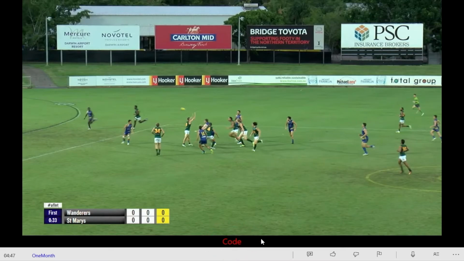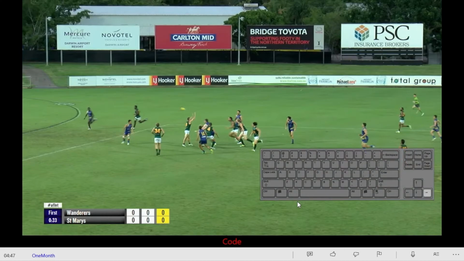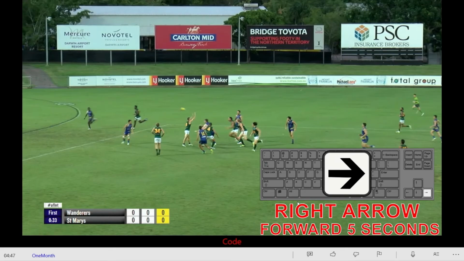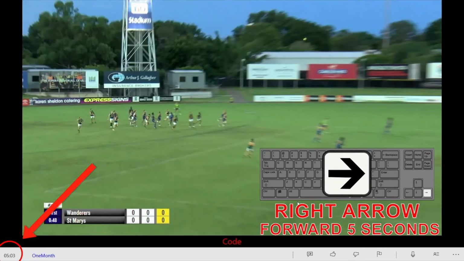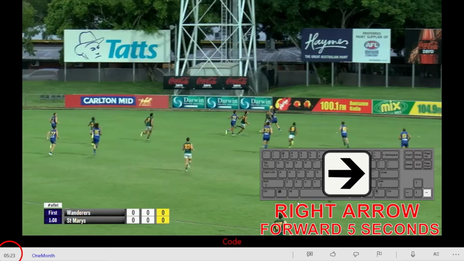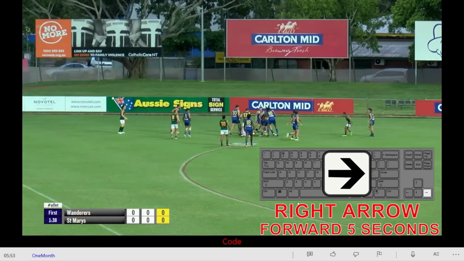Now, a couple of other little shortcut keys. We can quite easily fast forward our way through the game or rewind our way through the game. And we can do that at 5 seconds at a time or 30 seconds at a time. So if you go down to the bottom left here, you can see the timer. That timer is going the whole time in SportsClipMaker. That's the video time. And if I wish to fast forward 5 seconds at a time, I use the right arrow key on the keyboard. So I'll start now, and you can see there, each time I select it, it fast forwards through the game 5 seconds at a time.